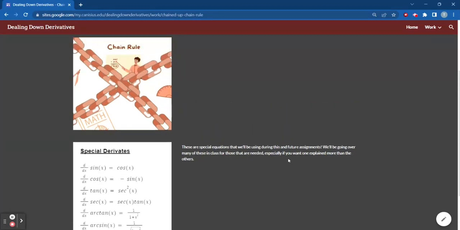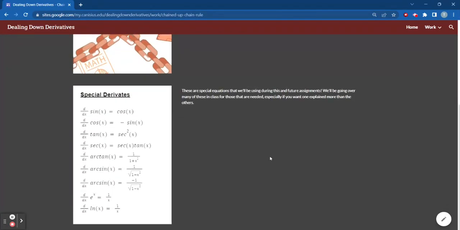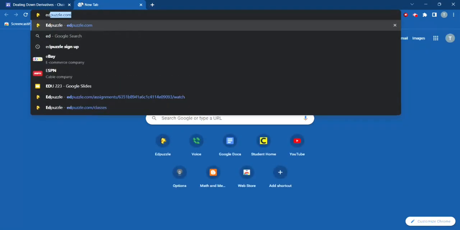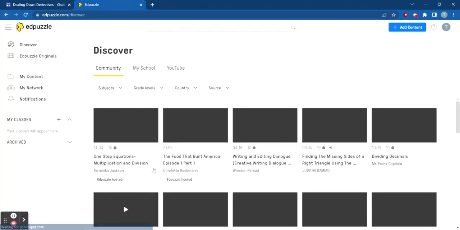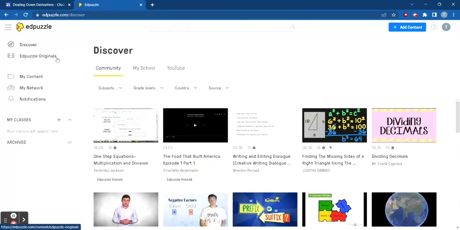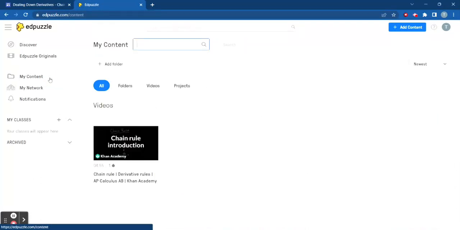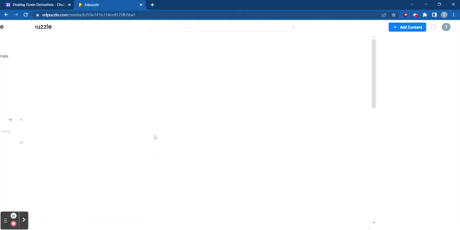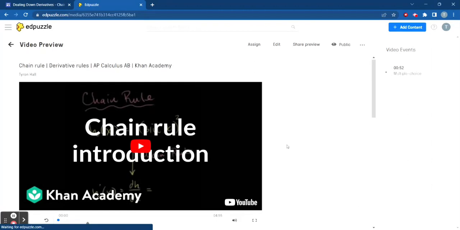Now, for this next part of the activity, you're going to be going to edpuzzle.com. While you're on Edpuzzle, you're going to sign into an account or create an account for those who haven't used this before. Then go to My Content and create new content, adding content. I have started making something already, so I'm going to go back here and edit this.